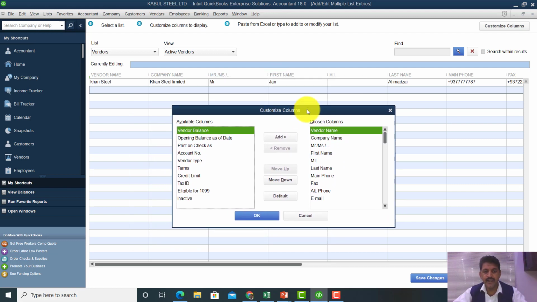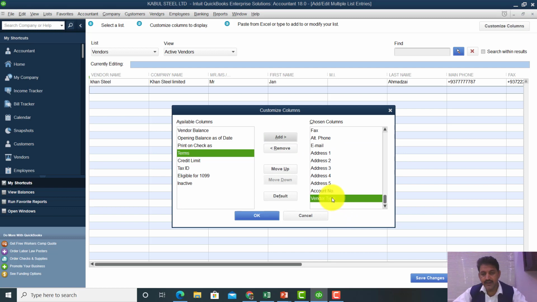See what is here. Company name, look, this is company name. Vendor name, this is vendor name. This is Mr., Miss, first name. If you want to add more information, for example, I need the account number, you just click on the Add button, and the account number will automatically appear here.